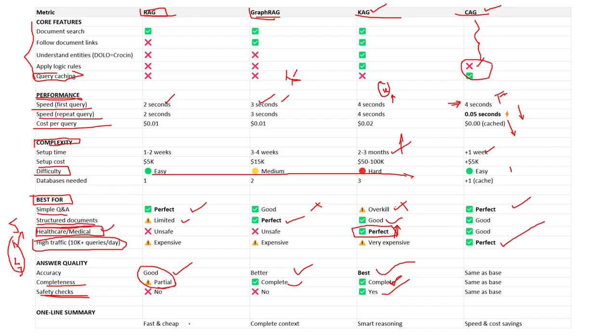And in a one line summary, I would say this will be fast, cheap and complete context, and this has smart reasoning, speed and cost saving. So here you have learned about all the architectures which are built behind the applications you are using currently, Perplexity, ChatGPT and all. This is the approach those guys are following behind the scenes with LLMs and trying to give you the results.